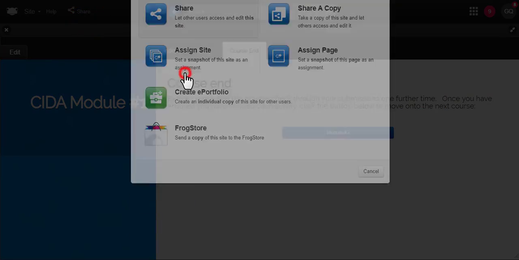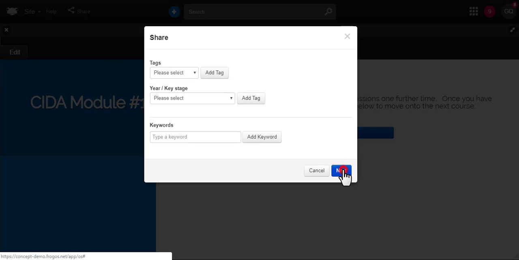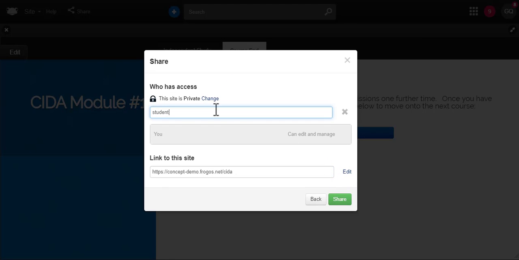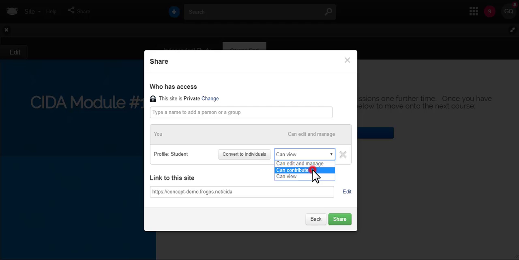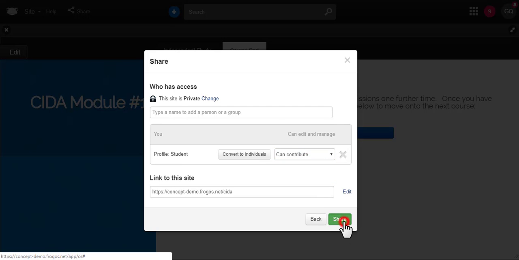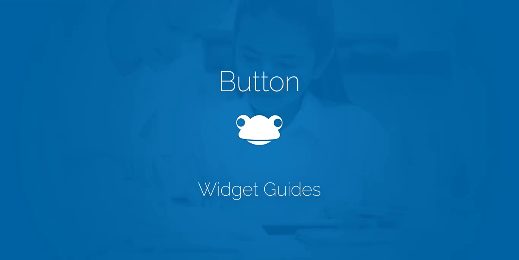Users do require contribute rights to the site the button is sitting on in order for them to see the button at all. And you cannot use the button widget to change the current site's permissions for the same reason.